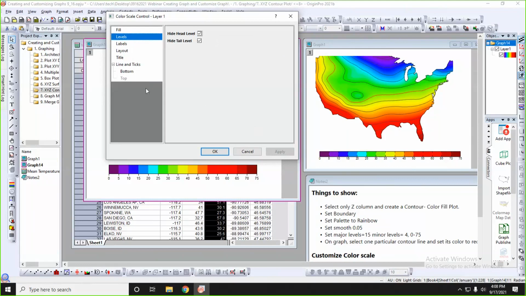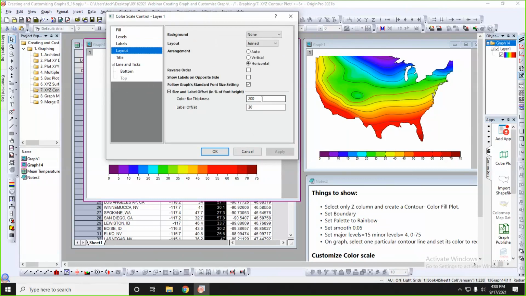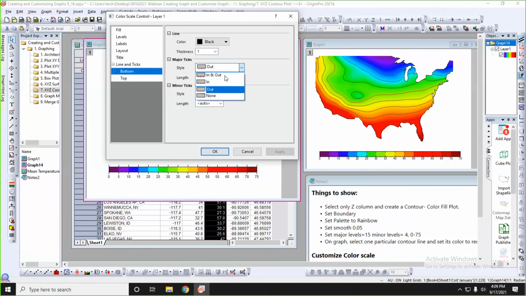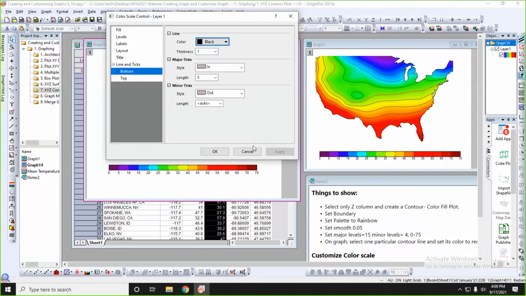Also, if you want to make the color scale thinner, then I go to the layout, color bar thickness. I change that, lower the thickness. Sorry, 120. That's a good number. Just to make it thinner. And if you want to show the ticks here, you can go to line and ticks, and let's say use same options for bottom and top. Click apply. By default, it's facing outward. So I can go to here to change the major ticks to facing inward and make it shorter, maybe. Okay, so pretty much the same now.